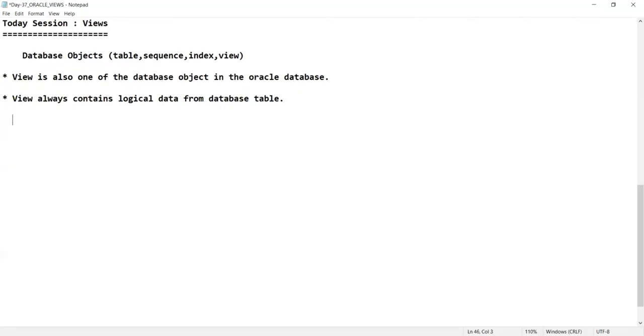Generally, a table will always contain what? Table always contains what, sir? Storing the data physically on the disk. Understand, sir? If you take a table in Oracle, it is always meant for storing the data physically on the disk, sir. That is called the table's purpose.